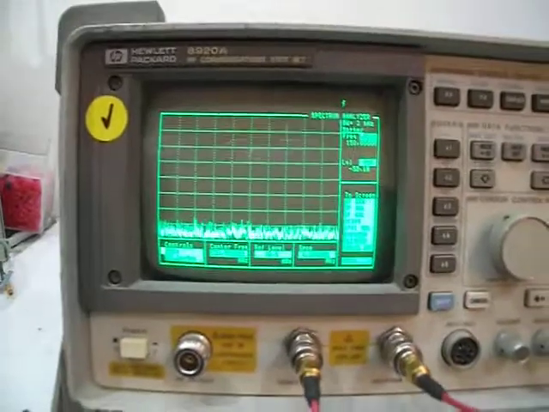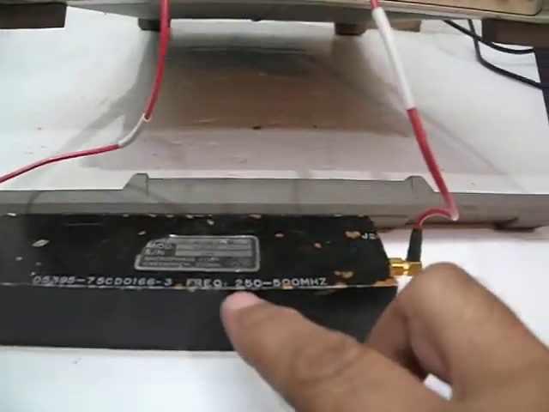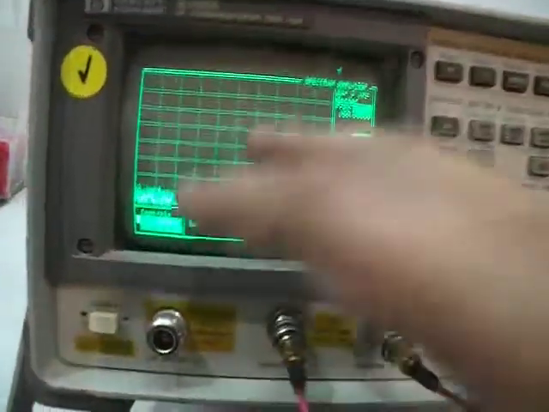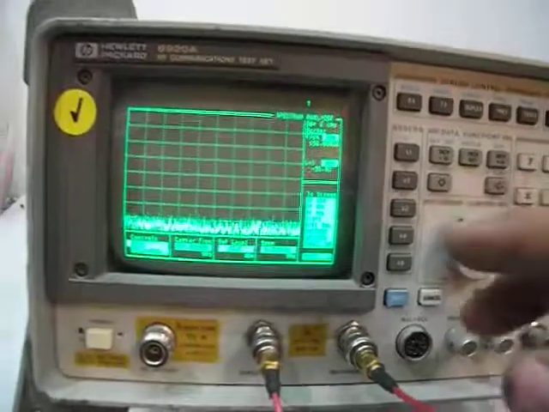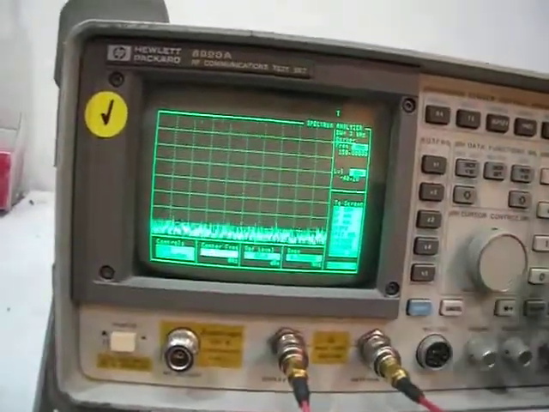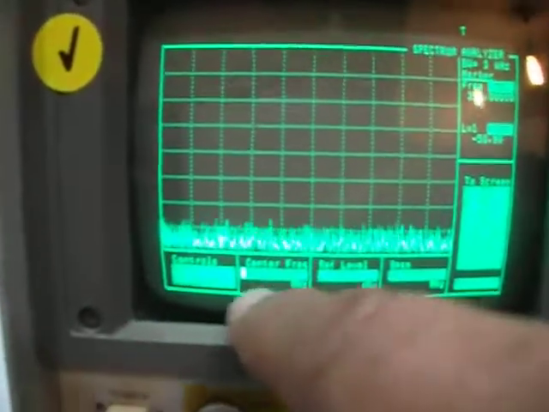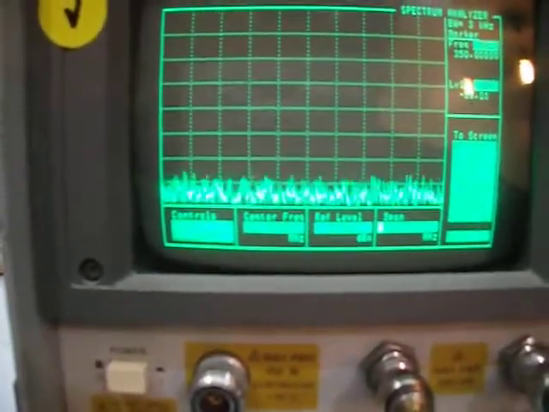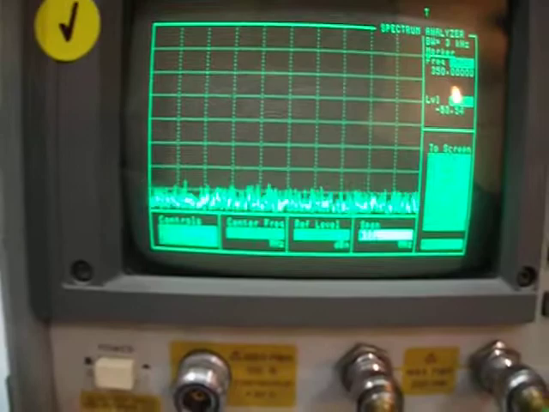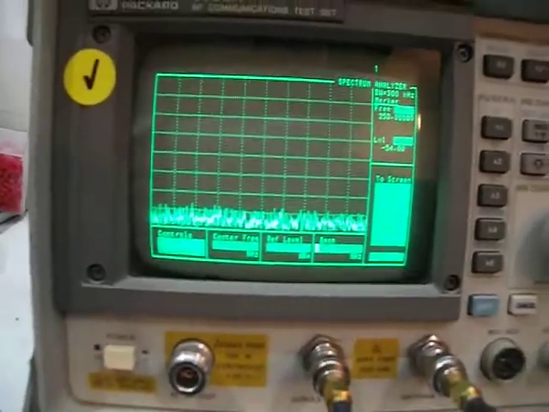Now I need to put in a reasonable center frequency for this filter. So this is a 250 to 500. If I don't know, I just put it on 500 megahertz and open the span completely, but I'll do it here: 350 megahertz is the center frequency, and I put the span at, let's say, 600 megahertz. Okay, so now we've got this setting.